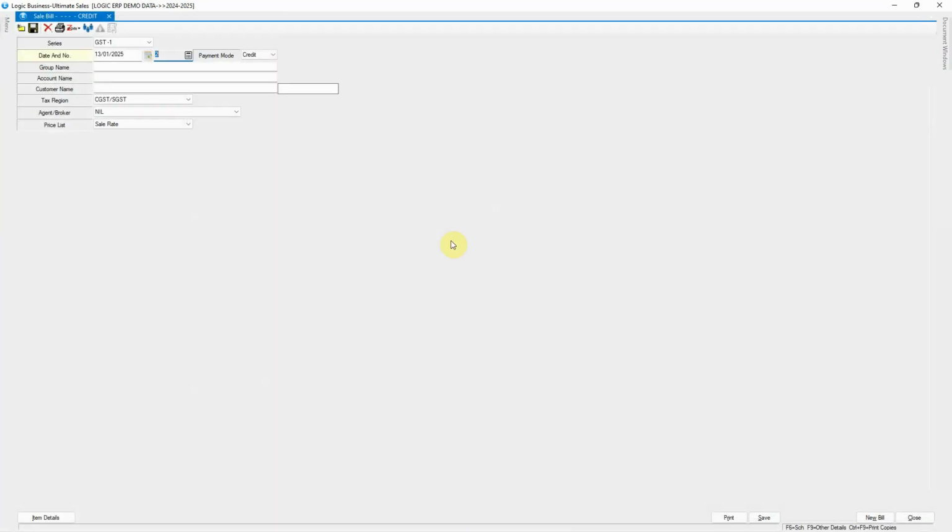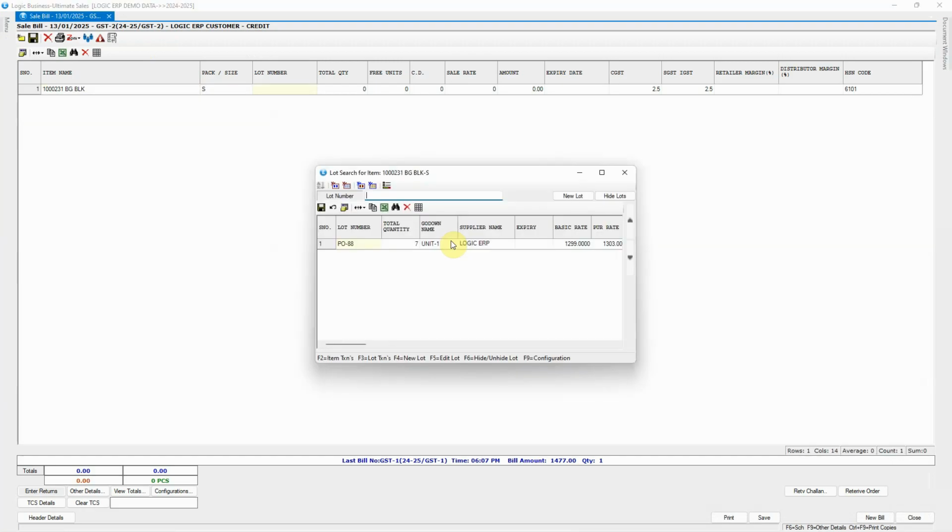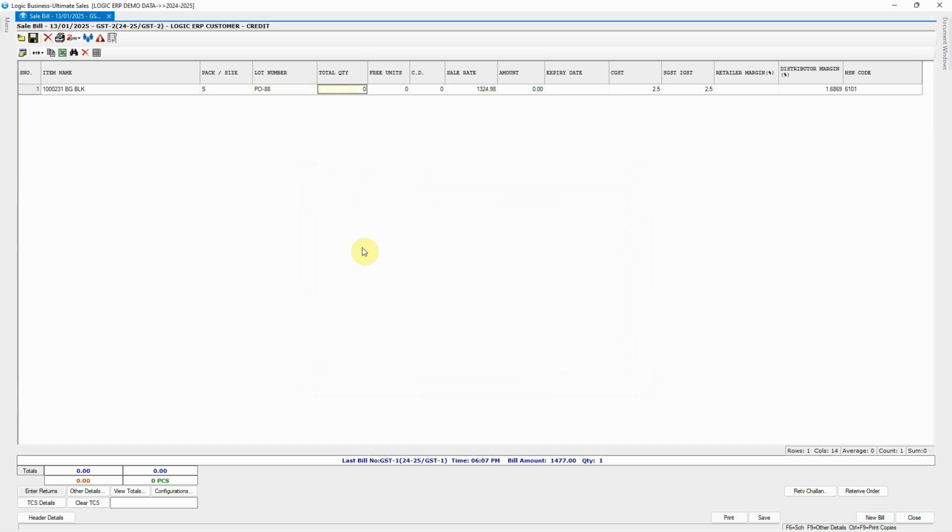Let us create a new sales bill to verify the configured settings. Notice that the 2% defined in the party and item-wise settings has been added to the rate.